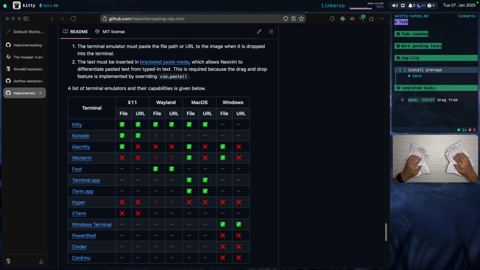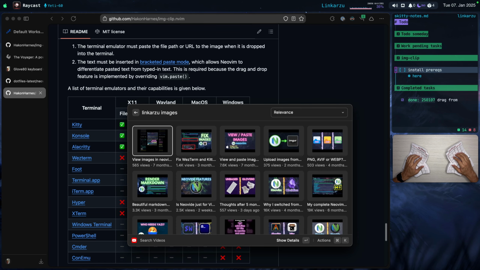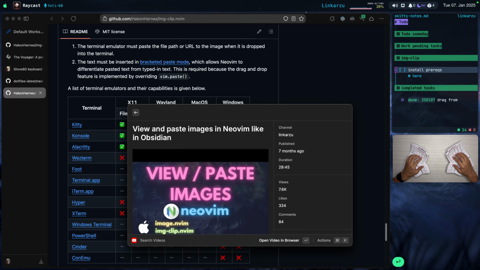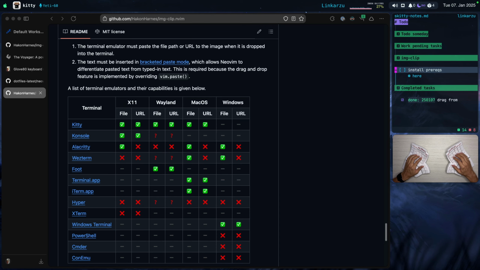If you want to install this plugin, what do you have to do? I have a video that I released 7 months ago, view and paste images in Neovim. I cover both of the plugins in this video, image.nvim and image-clip.nvim. This video also comes with a blog post.